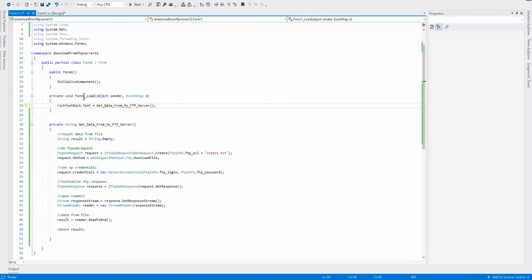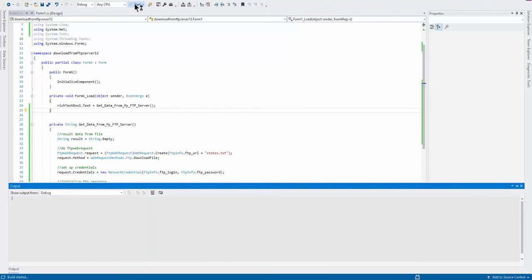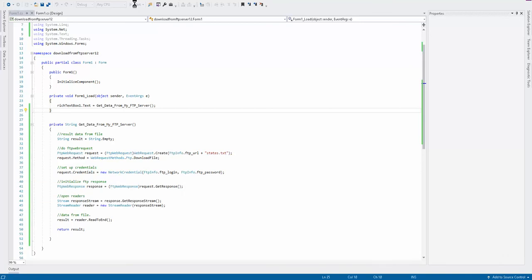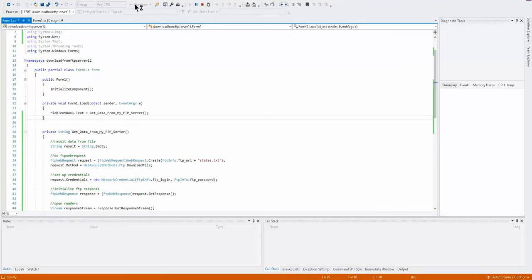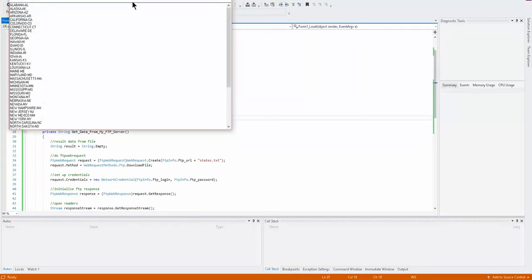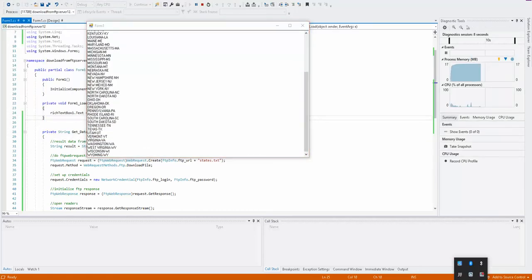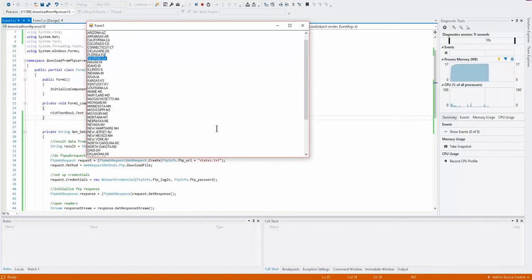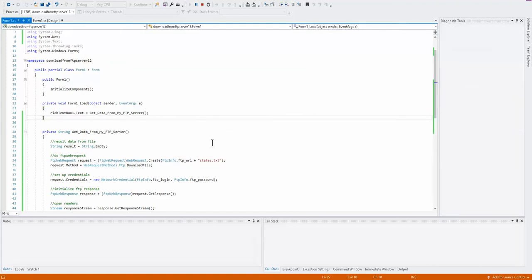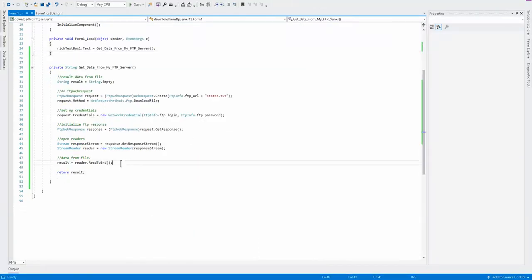On the Form1 load routine, I'm setting richTextBox.Text to this method. All right, let's go ahead and run it. Let's make sure this part is working before moving on to the next part. As you can see here, I do have the data from the states text file in here. But at this moment, it's not being saved locally to my PC.